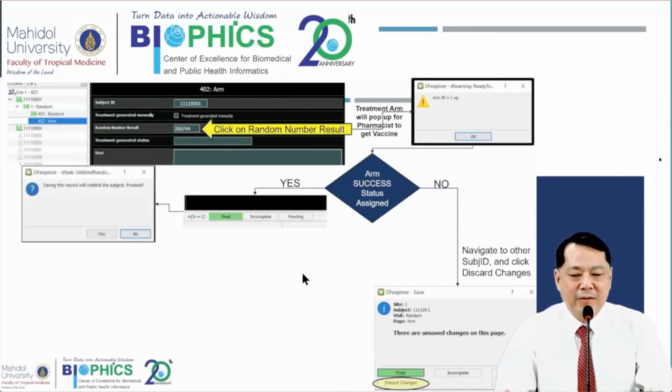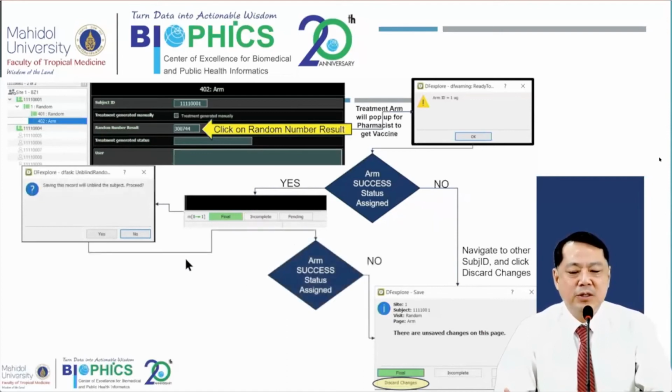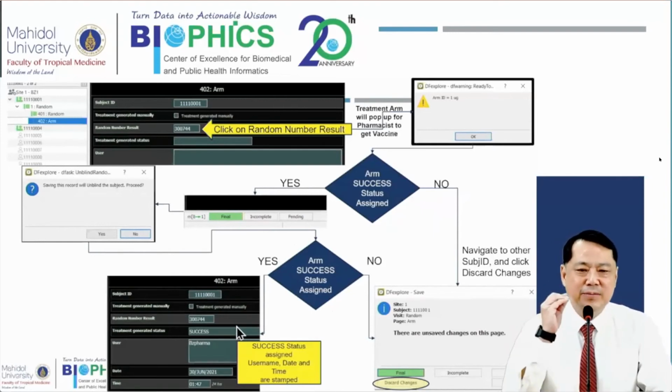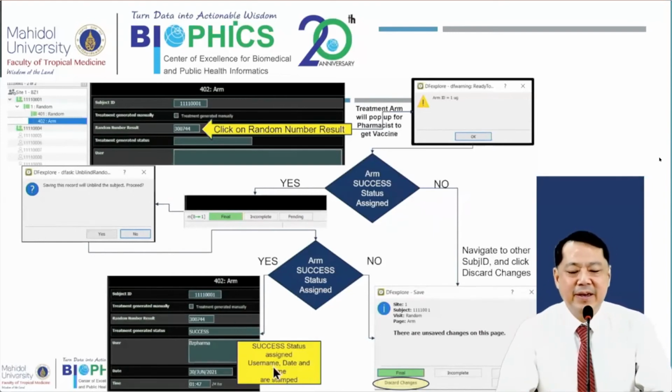And then it will confirm again whether you want to proceed or not. If you still want to back off, you can still get out from this point by clicking no. But if not, you click yes. Once you click yes, because this has been reviewed already, it will give you the success status because it has been applied to the patient already.